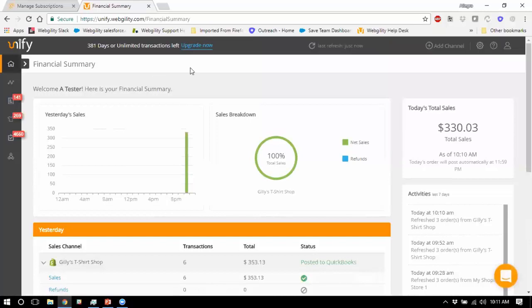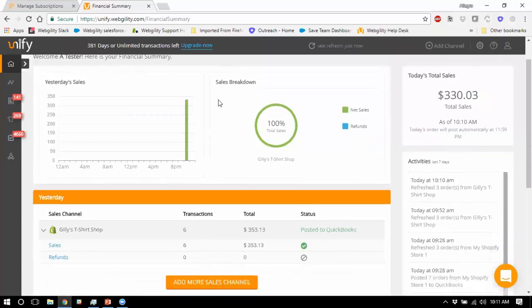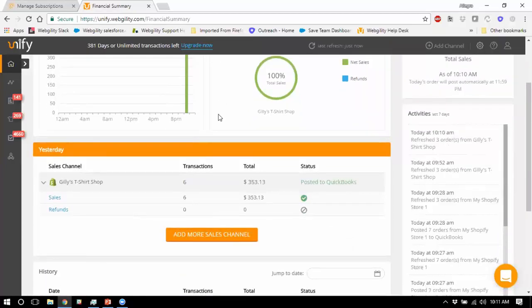So this is the Unify dashboard. At the beginning of the day or in the morning when you want to get your business insights, this is what you will be greeted with. So this is our home page. This Unify home view gives you a snapshot of your business, showing yesterday's sales velocity, a breakdown of sales per channel, and the status of the accounting sync.